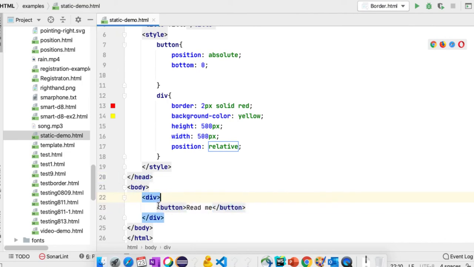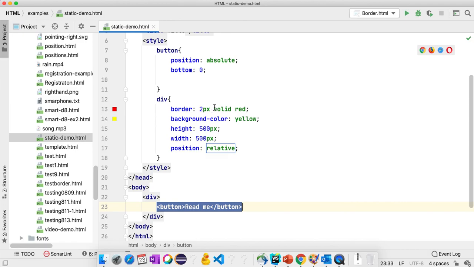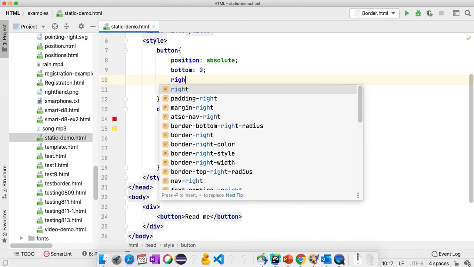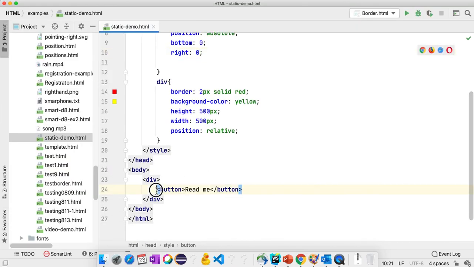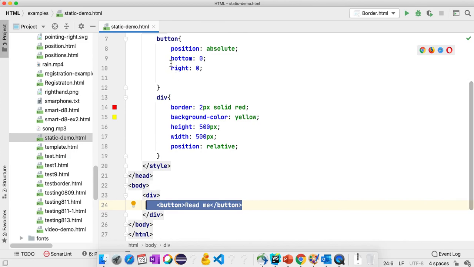So which means I want to arrange this button inside the div using some properties. Let's save, refresh. So you can see that the button is now inside the div. However, I want to place it at the right side. You can play with these properties, right? 0. So save this, refresh. So this is how you create a div element and make it an ancestor so that the button can be placed inside the div with the different properties.